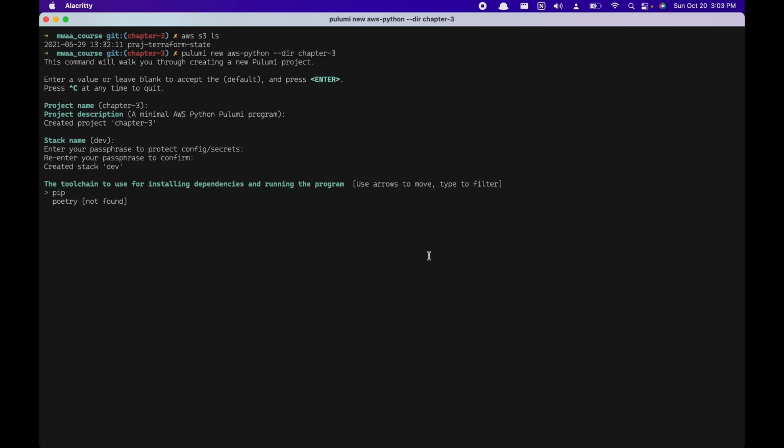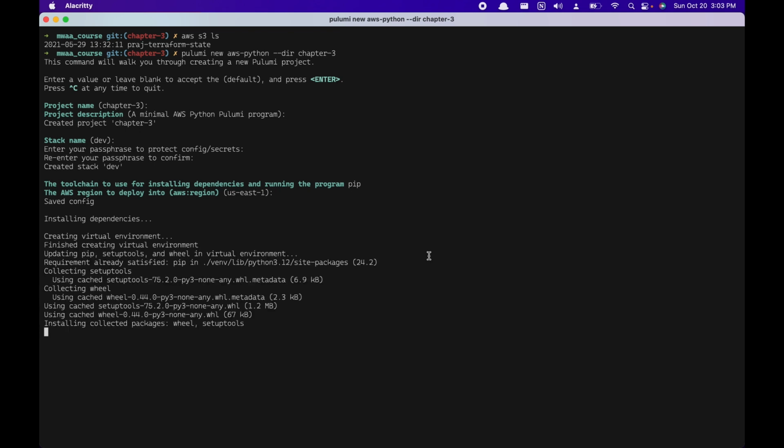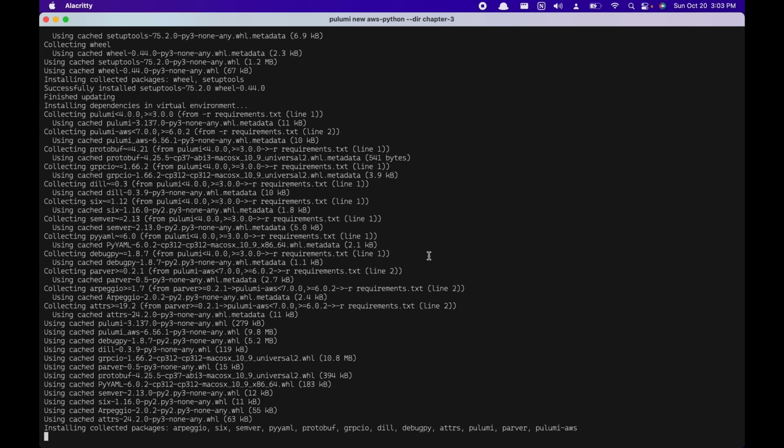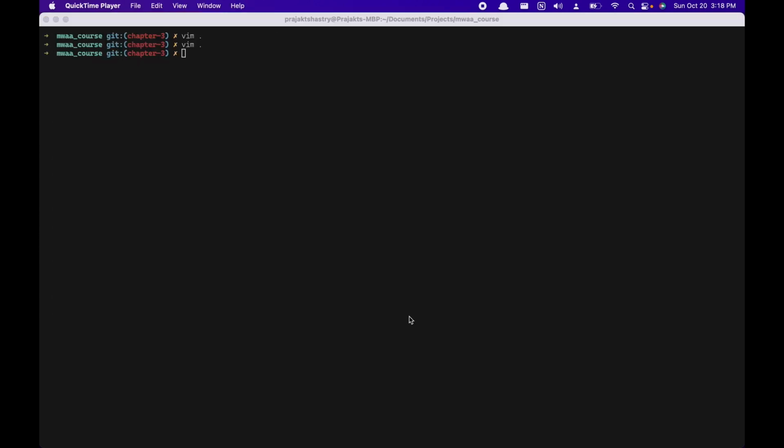Not entering anything as a passphrase. I'm going to use pip. Then going to use us-east-1 as my default region. And after entering, Pulumi sets all the necessary dependencies up for me. It's also going to create a new folder called chapter 3 for me. So I'm going to pause this video and I'll continue back after this installation is done. It's required for setting up our MWAA environment.